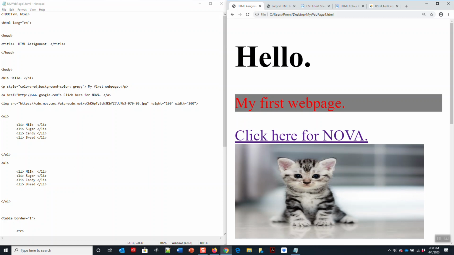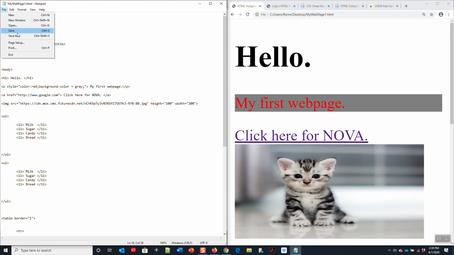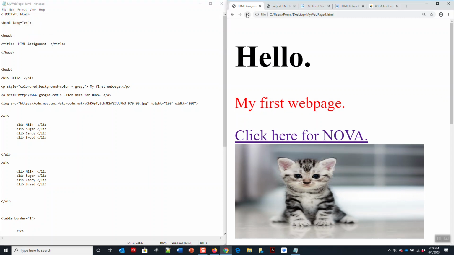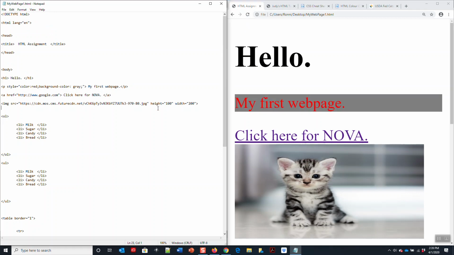So notice if I make a mistake and accidentally put an equal sign, just like that, your code will not work. So your code has to be pretty much exact. I'm going to go ahead and save it, refresh it, and it's great. That's inline CSS.